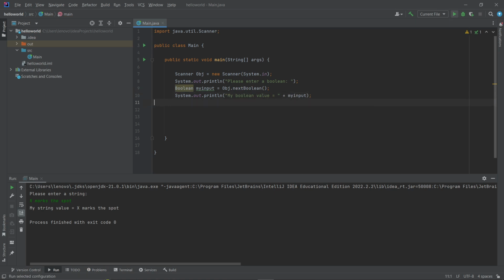Now we will run the program, and let me just quickly write down true as my input value to be stored in the variable my input. So it is true. Let's press enter. Look at this, my Boolean variable equals true. So true is being stored in the variable my input. This is how you can convert the input values into your desired data type, and then you can store it in a variable with the same data type.